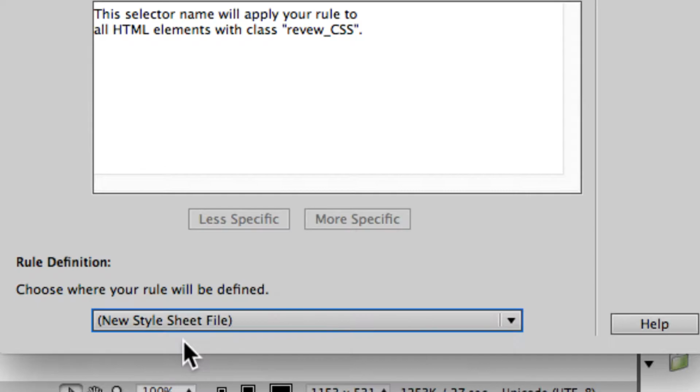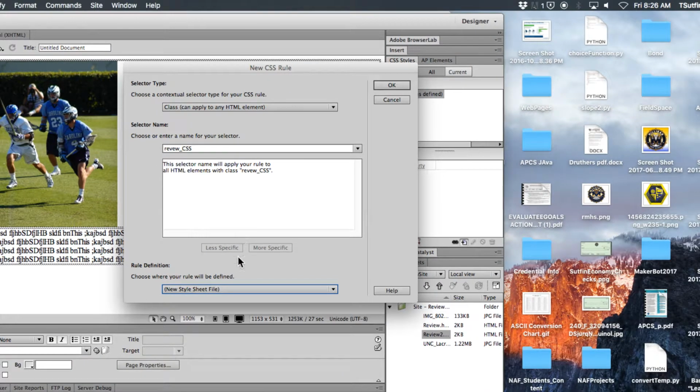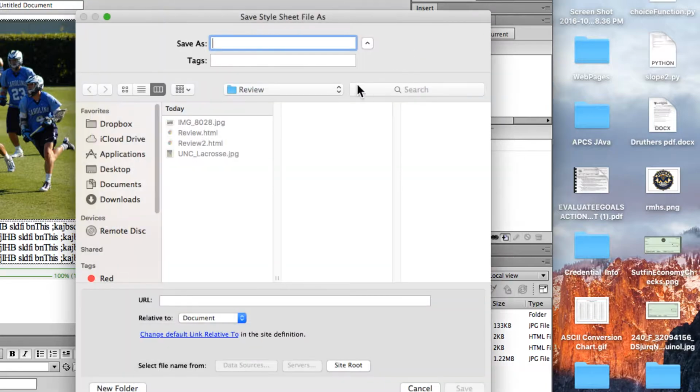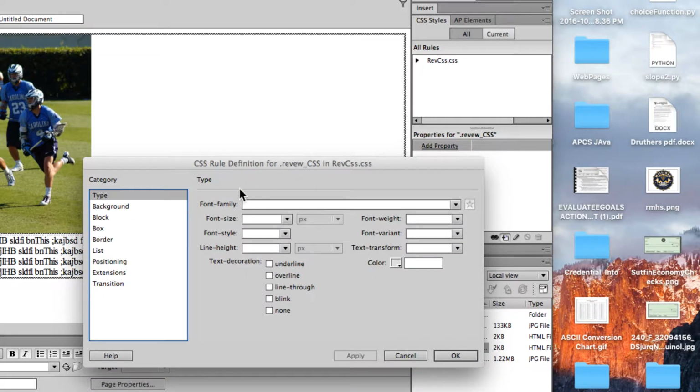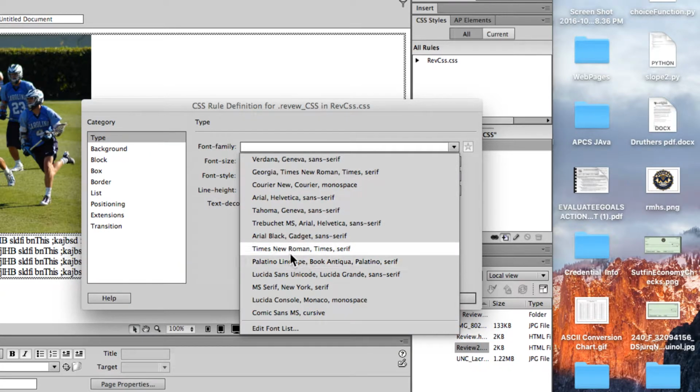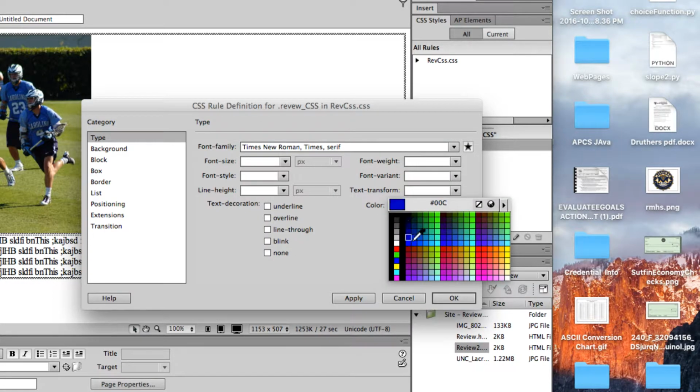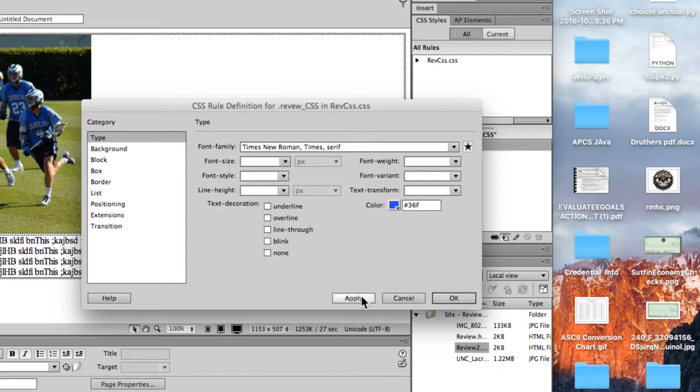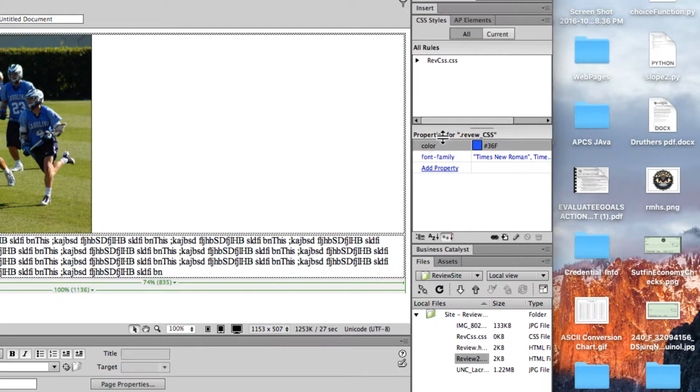I want to define this in a new style sheet. This tells me it's going to be an external sheet. Clicking on OK. Okay, it says, okay, save this. I'm going to call it Rev CSS, and then I'm going to click on Save, and it's going to go right into my folder. Now it's asking me, okay, you have this thing called Rev CSS. What do you want to have on it? Well, I'm going to just simply change the font to Times New Roman, color to blue, click on Apply. It's not applied to anything yet because I didn't highlight anything, but there it is right there. When I click on this, there's my .review CSS.